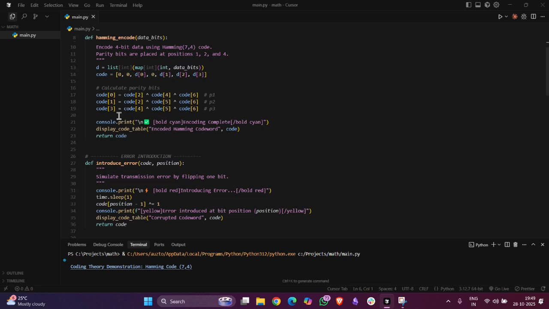The parity bits are calculated using XOR operations, where P1, P2, P3 check bits at their own positions. These parity bits allow the receiver to detect and correct single bit errors. After encoding, the program prints encoding complete and displays the encoded code word in a rich table, which clearly shows each bit position and its value in the output console.